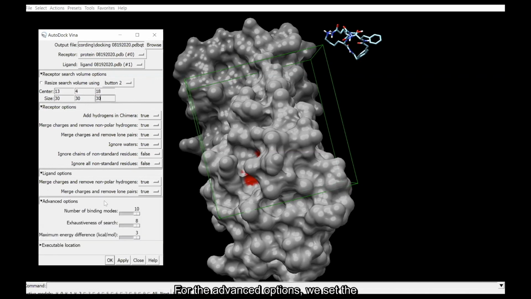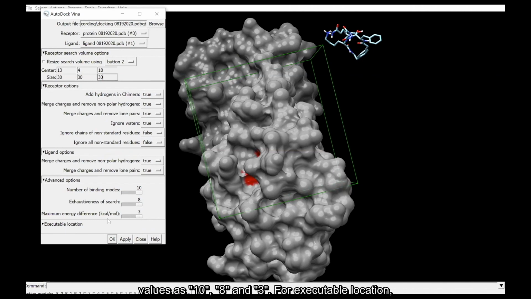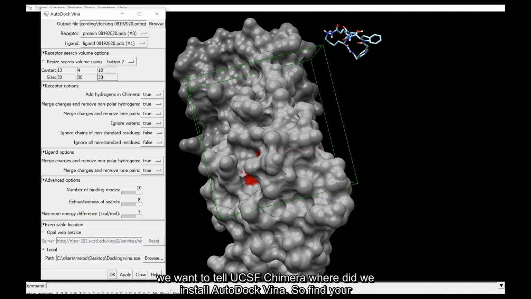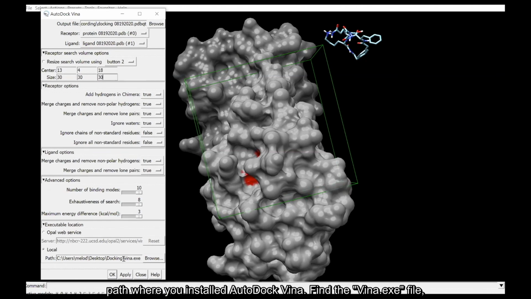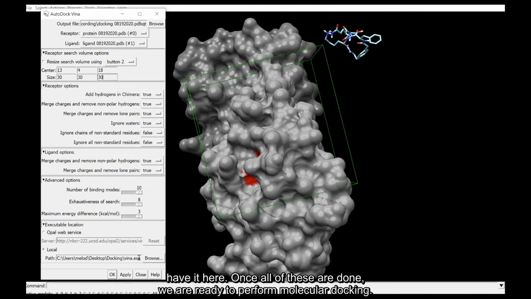For the advanced options, we set the value as 10, 8, and 3. For executable location, we want to tell UCSF Chimera where we installed AutoDock Vina. So find your path where you installed AutoDock Vina, find the vina.exe file, and have it here. Once all of these are done, we are ready to perform molecular docking. By clicking OK, the molecular docking will start, and it will take from 2 to 5 minutes, depending on your computer.